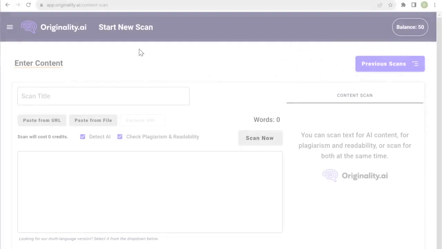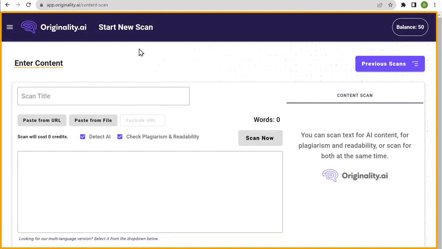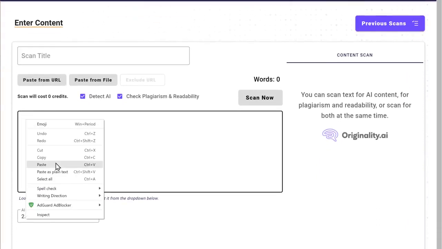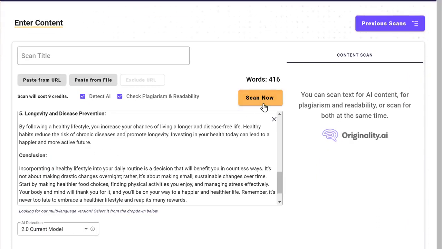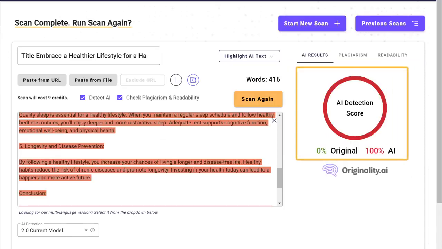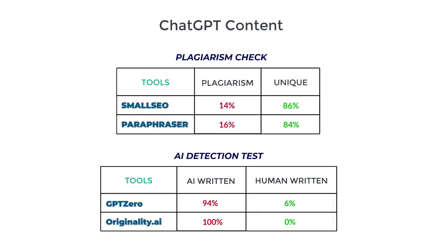So let's test it with another famous tool called originality.ai. Paste the content here. Click scan now. You can see that here it shows the content was completely written by AI. Okay, from these results, we know that our content has plagiarism and also failed the AI detection test. So to fix it, we need to rewrite it to make it completely human written and free from any plagiarism.